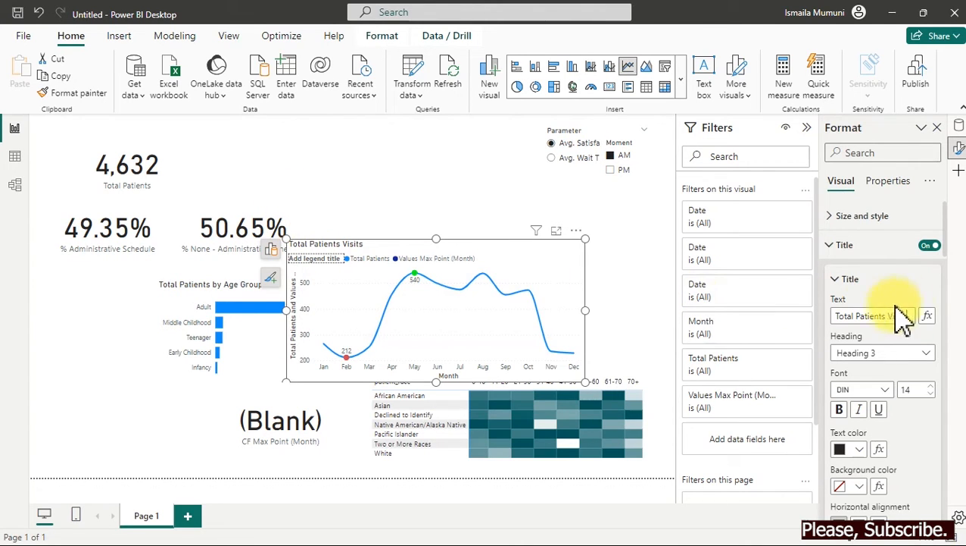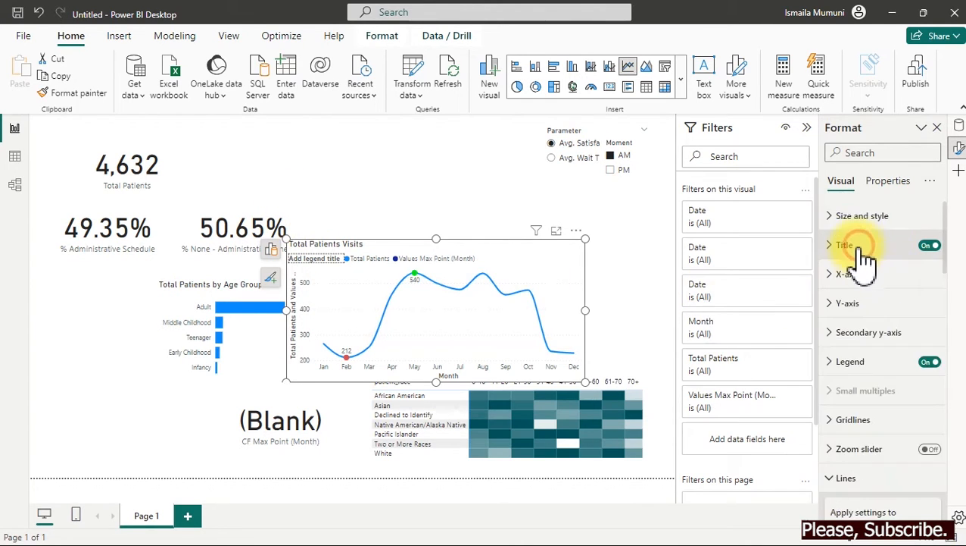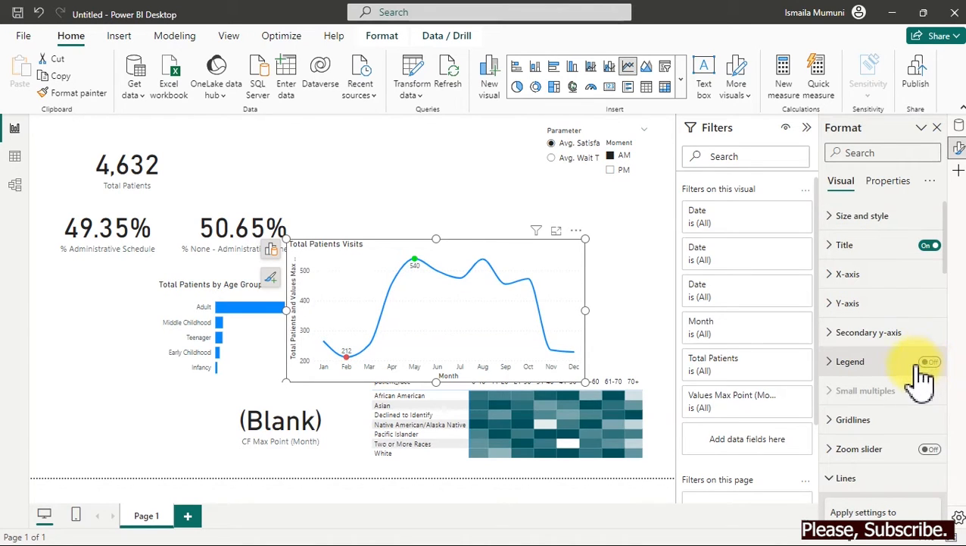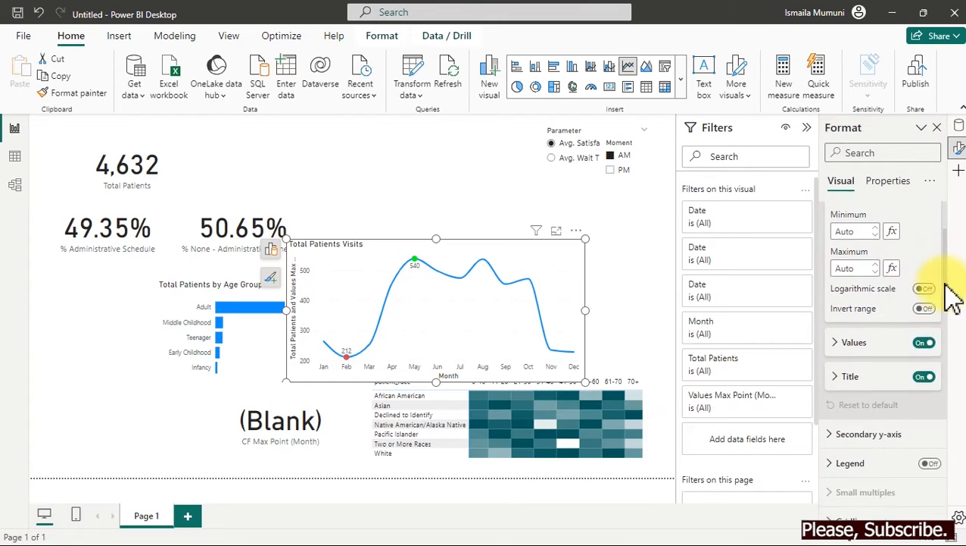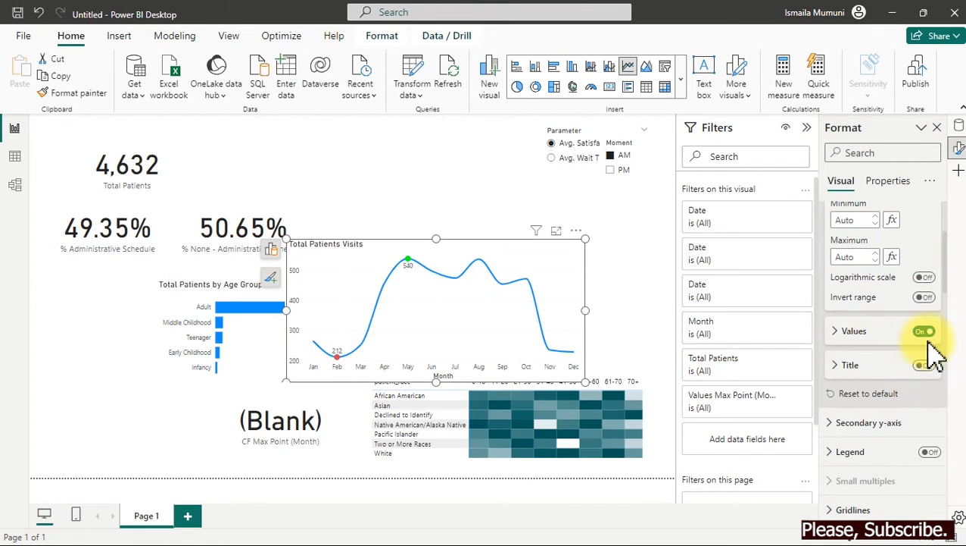So now the next thing to do is for the legend, we don't need to keep the legend. We turn off the legend. So we have to actually format our line chart. So we go for the Y-axis here. Quickly, for the y-axis, what we have to do is to turn off the title, then turn off the value from it.